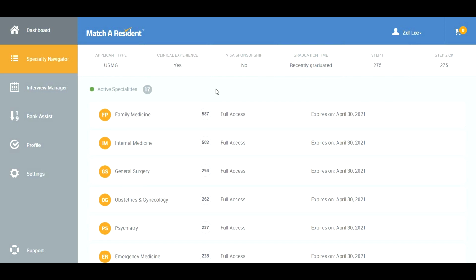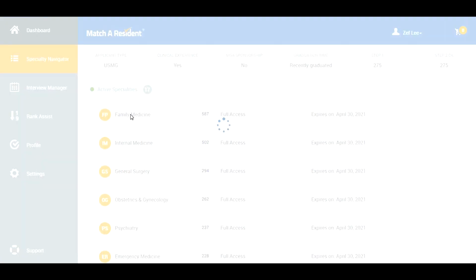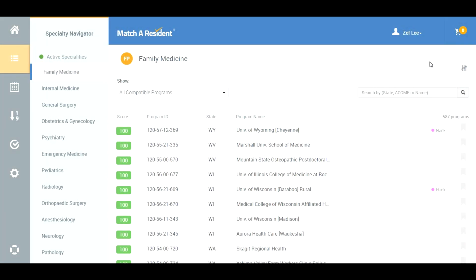Now let's say we wanted to look at one of these specialties in further detail. Let's dive inside. By clicking Family Medicine, we'll be taken to the Family Medicine specialty list. Once we do that, you can see that the Specialty Navigator opened up here on the left. This way you can easily access another specialty. At the top, you see the name of the specialty, Family Medicine. We have a show menu, which we'll dive into in a second, a search bar, and additional filters.